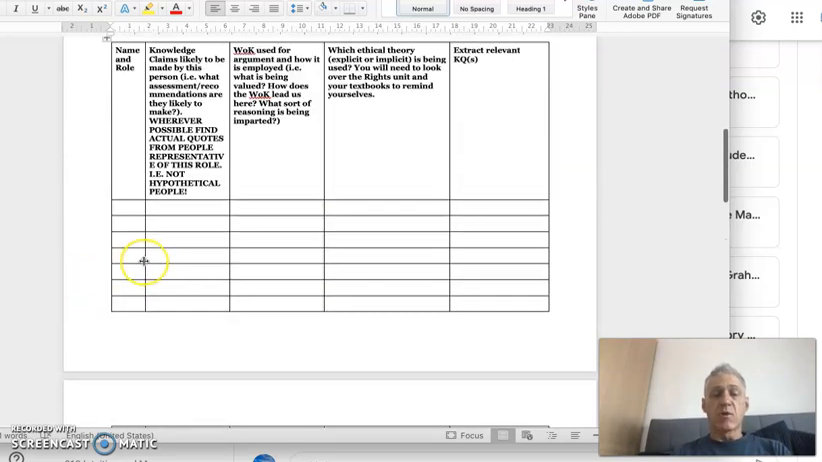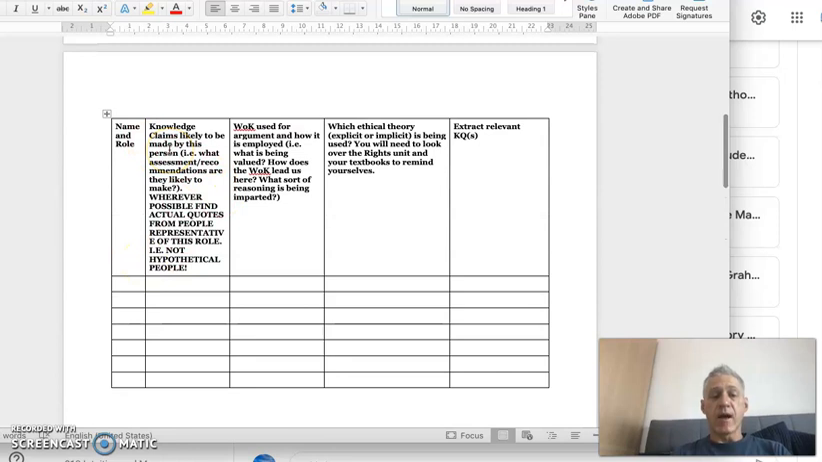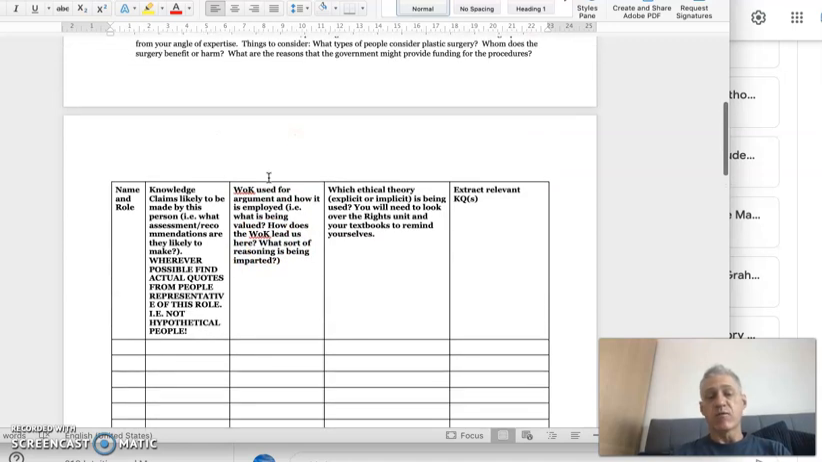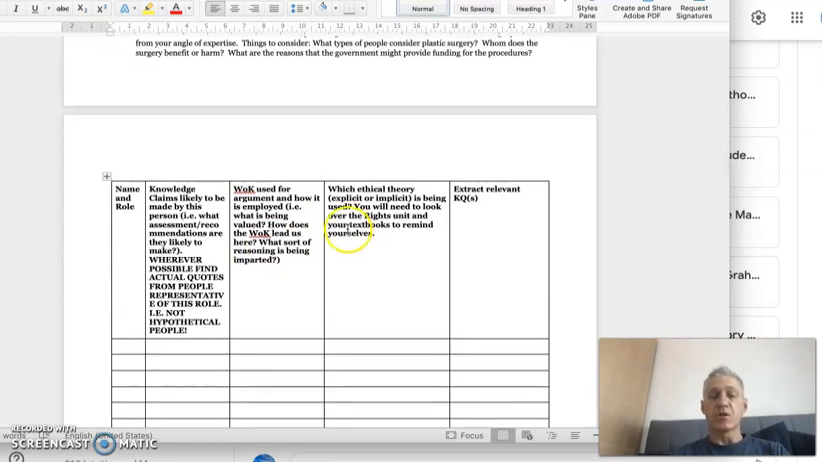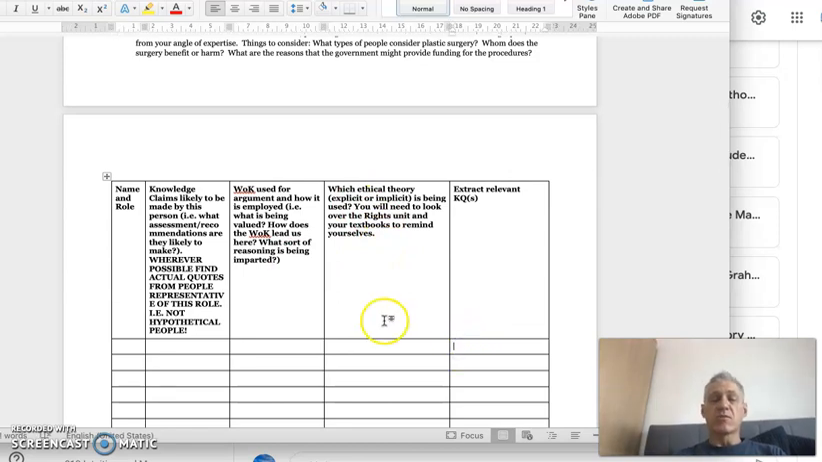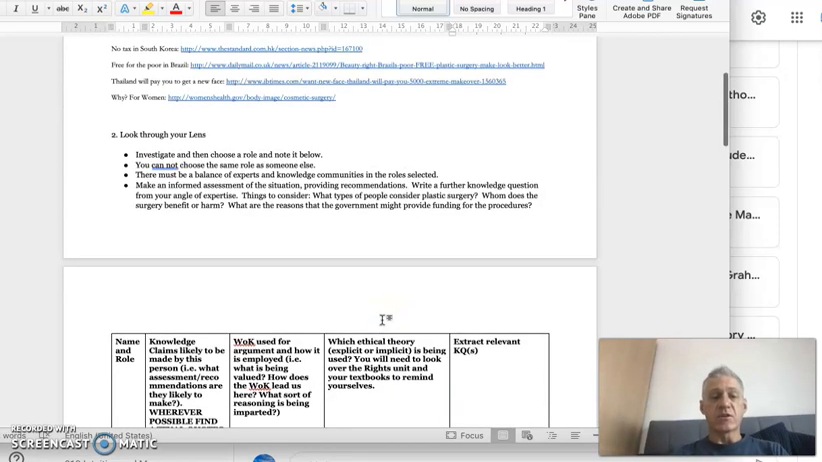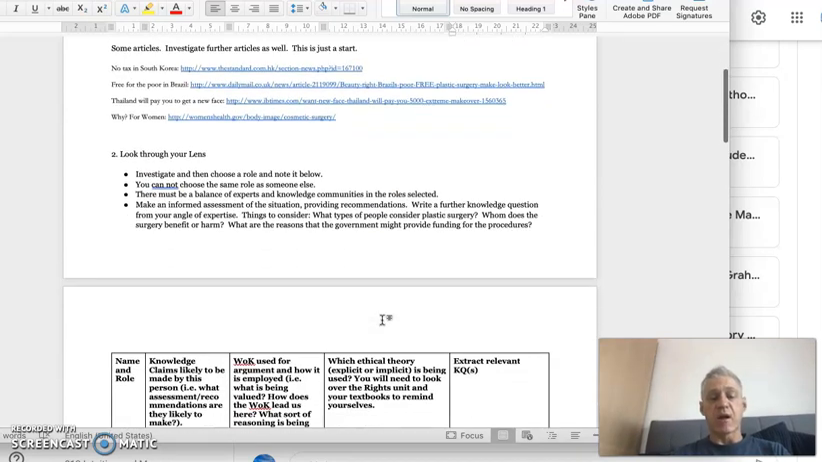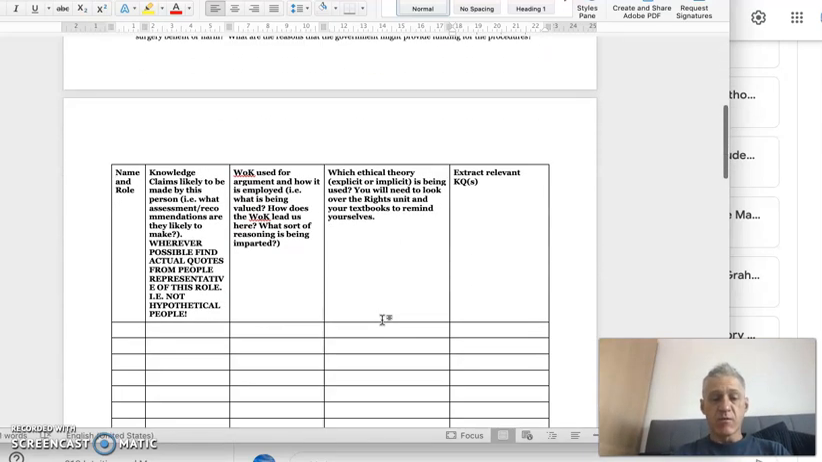You're going to name your role, and then try to ask some knowledge claims that you might have from that role. How would your argument be deployed? How can you argue for your position? Try to find a position, then link your position to a particular theory, and work out a knowledge question that you might take from that. Now, the sheet says we're going to do a Socratic seminar about this, but we're not. This will be a really good exercise.